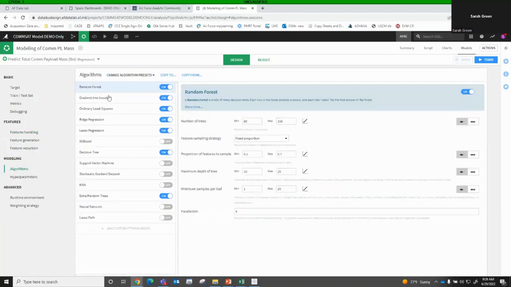And then for algorithms, you've got a lot of different choices. It does things like tree-based models. It also does OLS. It's going to run through all these, and it's going to tell you what the best results are based on your target, so minimizing MSE, minimizing R squared, whatever you'd like to do.